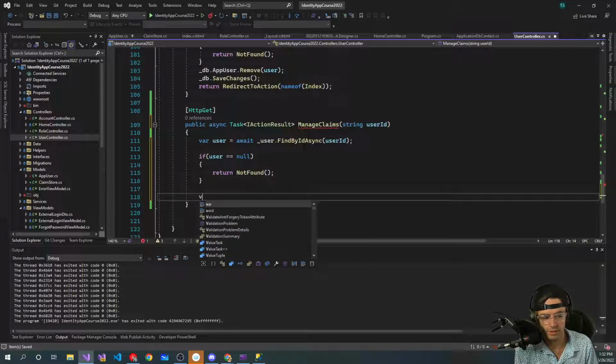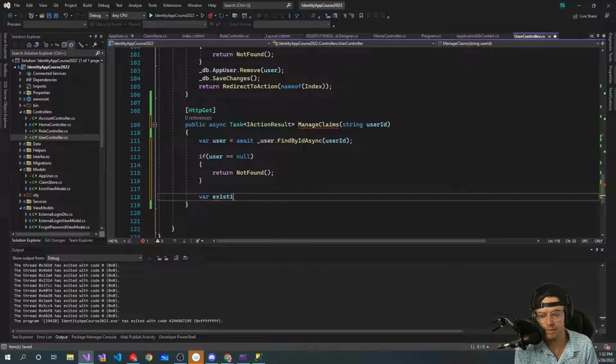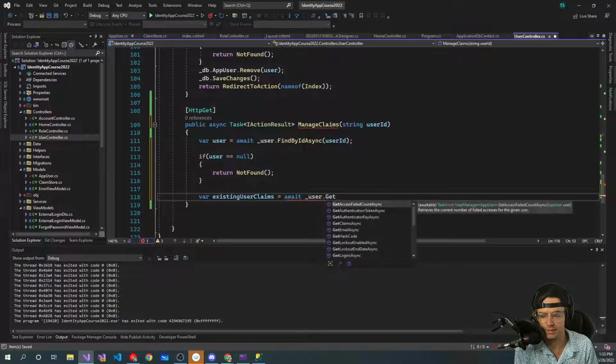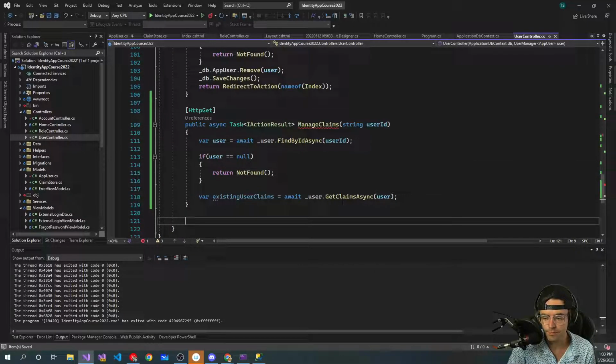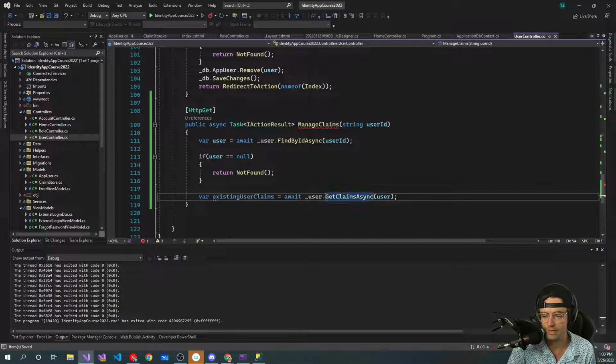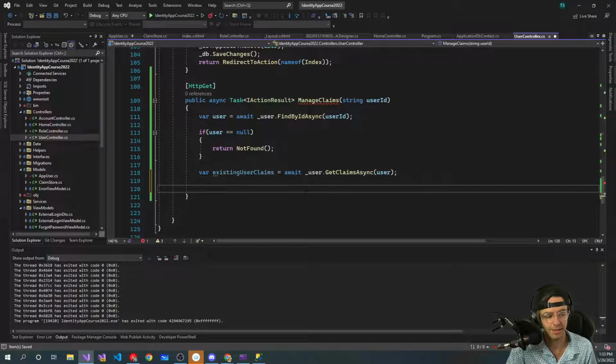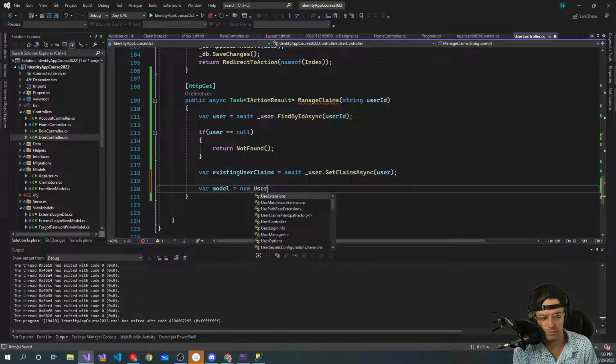Then we're going to go here, var existing, and we're going to check for existing user claims. So we're going to go user here. And the great thing about our user manager is we have nice little methods on here to get claims. So we're going to have GetClaimsAsync, and we're going to pass in the user. And this is going to return a list of all the claims. A neat little method that is going to save you a lot of time, because claims are really hard. It's really difficult to get the claims out without that.